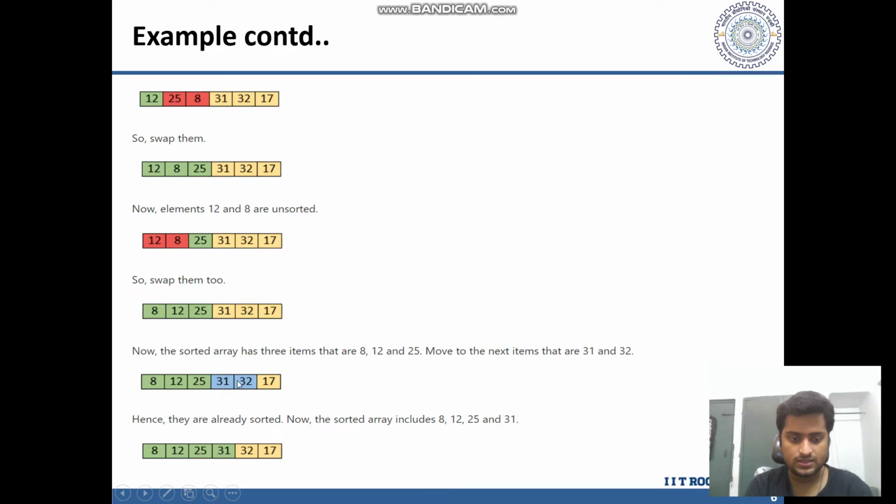And the next pair is 31 and 32. Here we see that these two are already sorted. Now the sorted array contains four elements, 8, 12, 25 and 31.